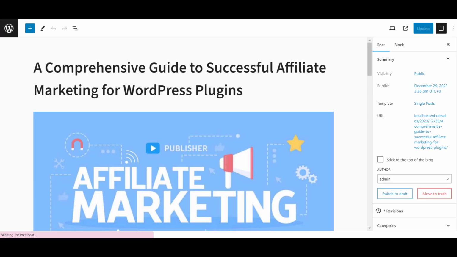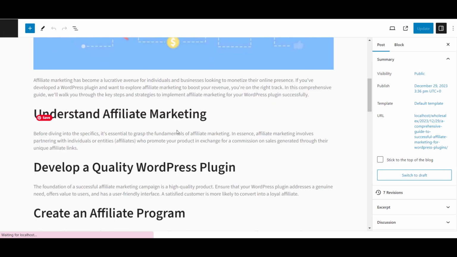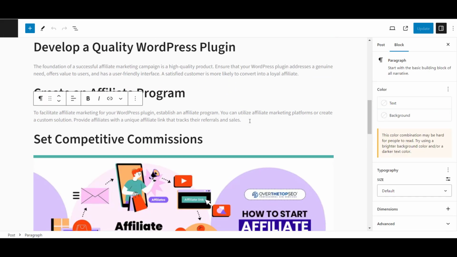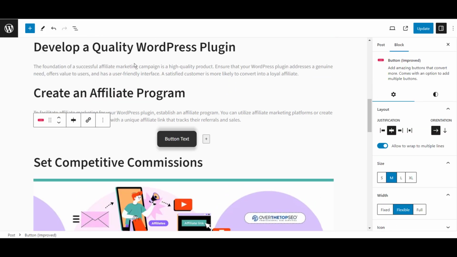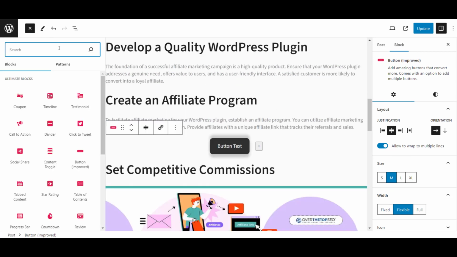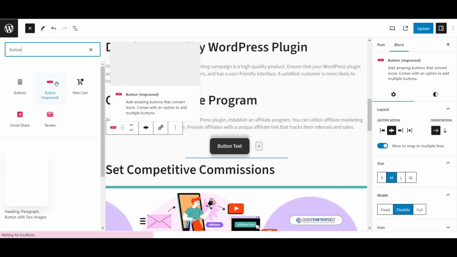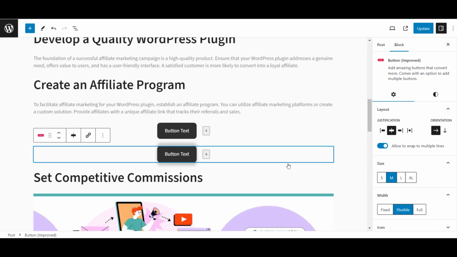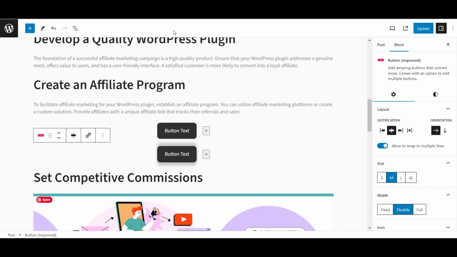Now let me reload the page and add a new button inside the blog. Here in this blog, just click on the / and click on the improved button. See, the button has been added. You can also add it from the Gutenberg block section.